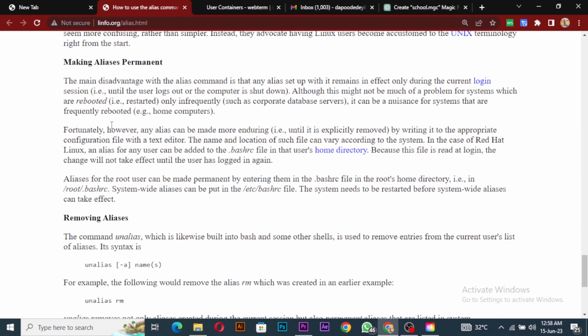So let me just try and read this to you so that you can get some points here. Fortunately, however, any alias can be made more enduring by writing it to the appropriate configuration file with a text editor. So you locate the initialization file, open it with a text editor and write it inside. The location of such a file can vary according to the system. Bashrc is majorly what you see for Linux, though most times it changes because there are so many initialization files.